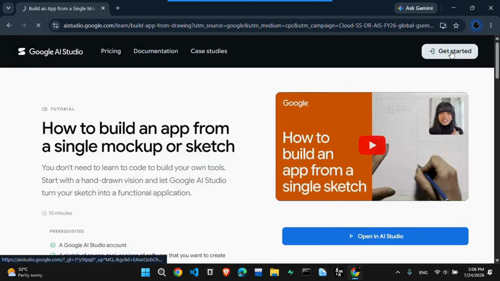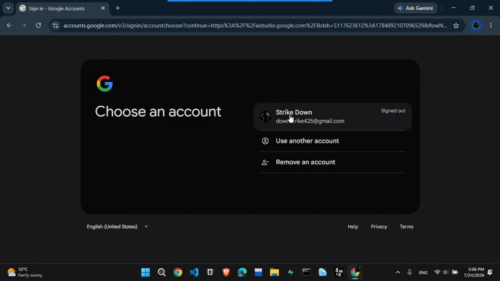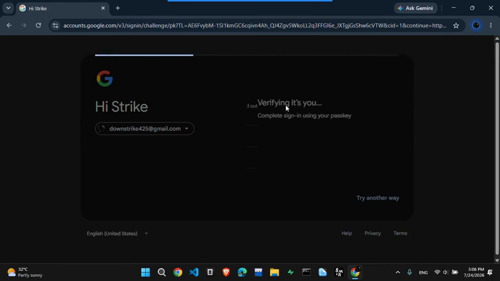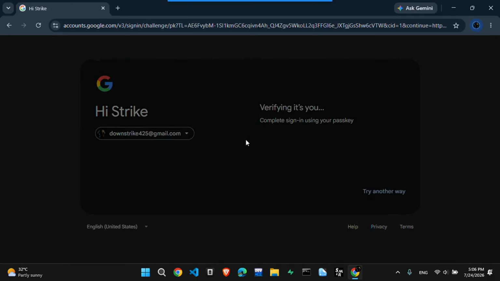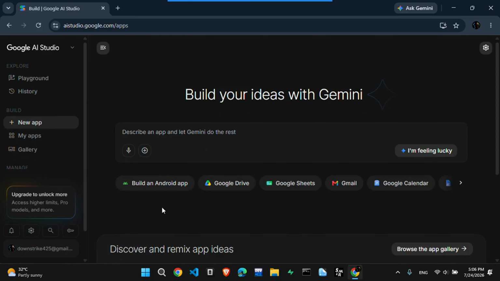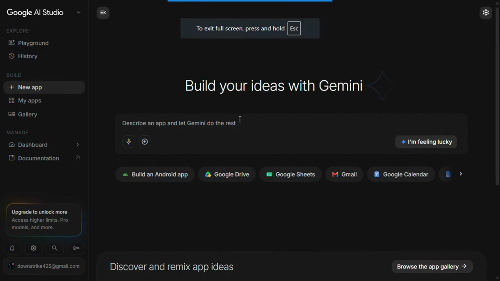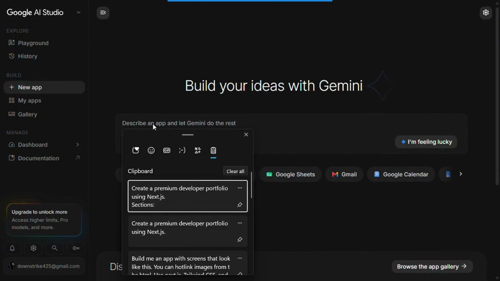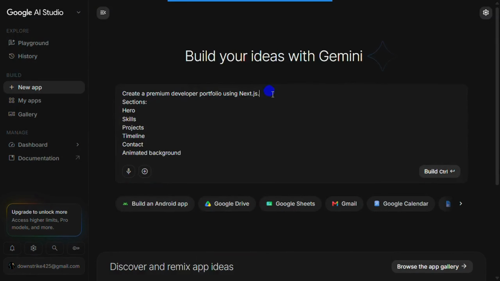What you can do is click get started, log in with one account, and you can see this kind of interface here. In this particular video we are just going to build one app website. Here is a prompt: create a premium developer portfolio using Next.js, section hero, skills, project, timeline, contact, animated background and smooth scrolling. It is suggesting me, so hit build.